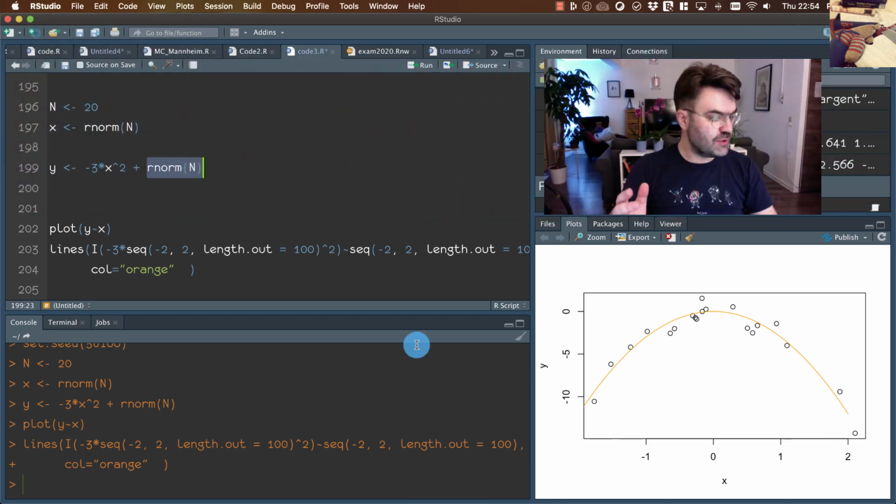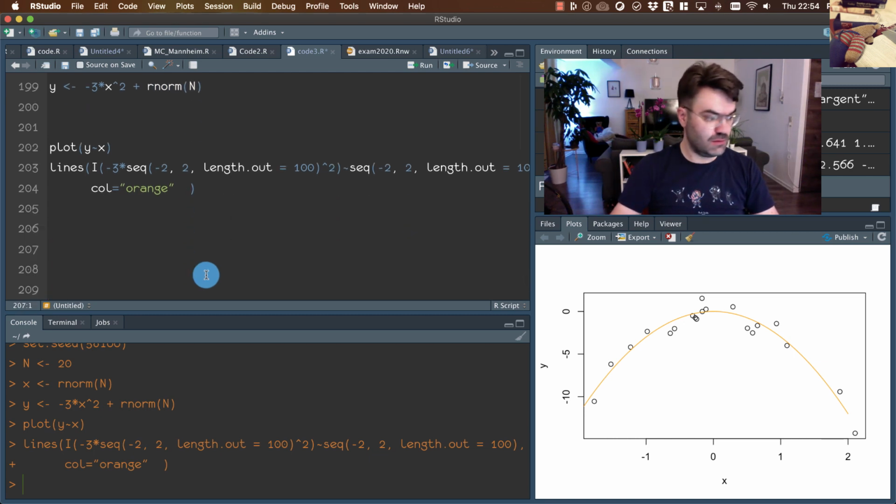In our consideration, let's consider 4 models. So let's consider a linear model and a quadratic model, which, as you see here, is the true model. But also let's consider more complex models with polynomials of degree 5 and 10.